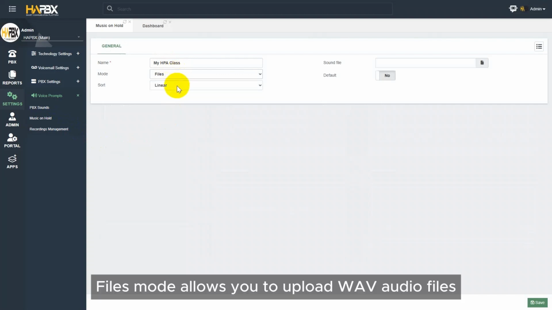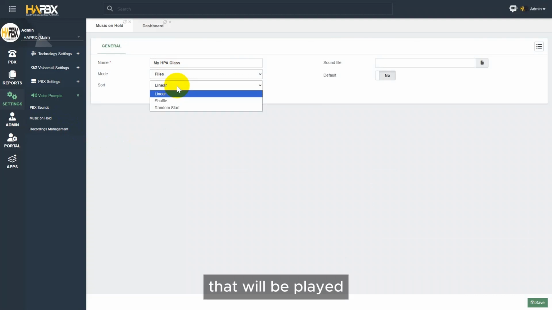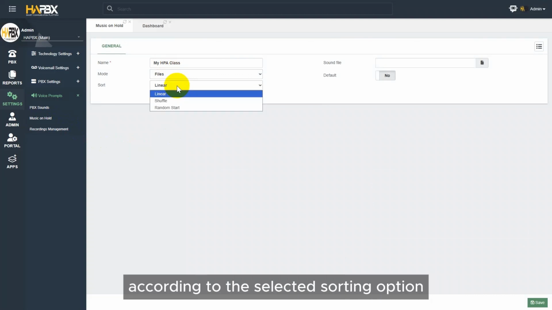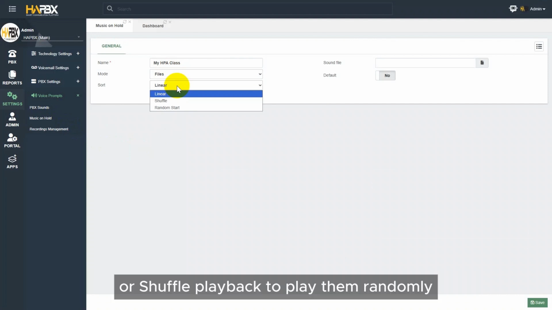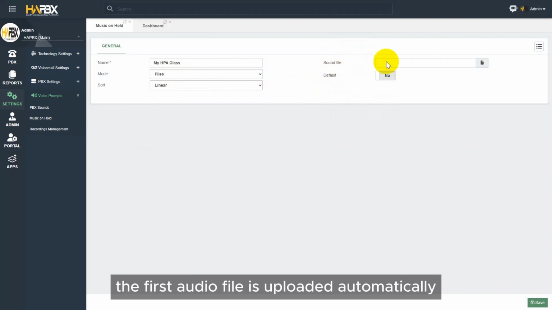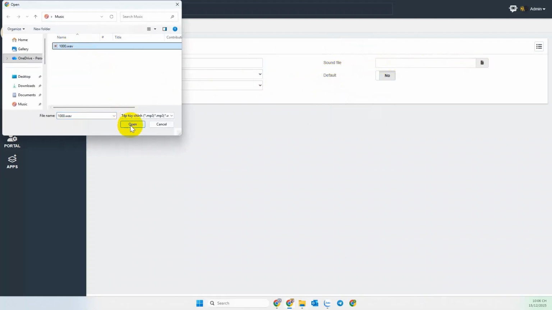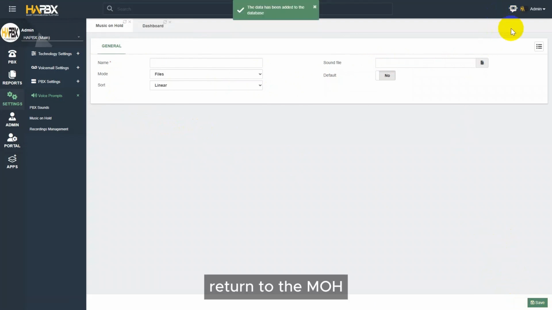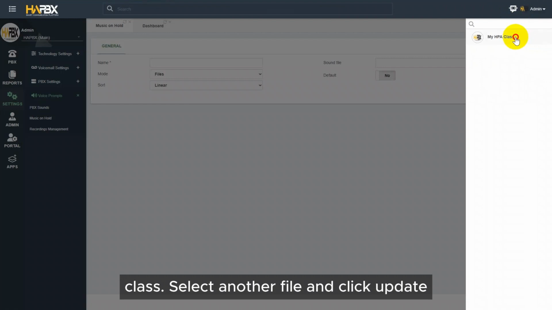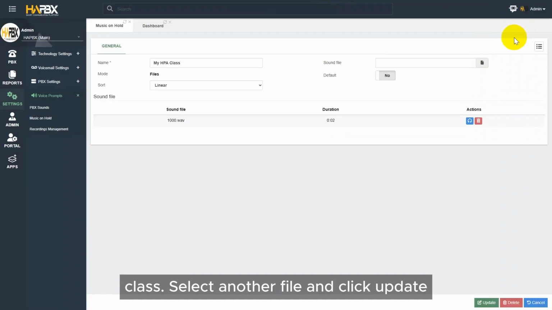Files mode allows you to upload WAV audio files that will be played according to the selected sorting option. You can choose linear playback to play files in order, or shuffle playback to play them randomly. The first audio file is uploaded automatically when you click Save. To upload additional audio files, return to the MOH class, select another file, and click Update.